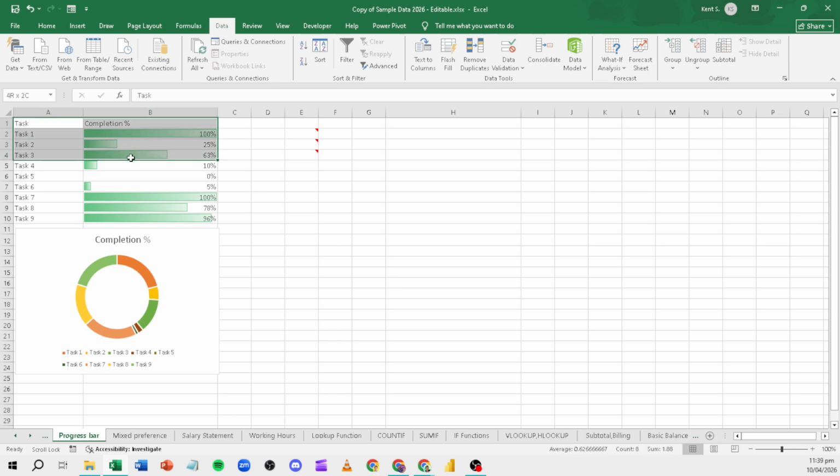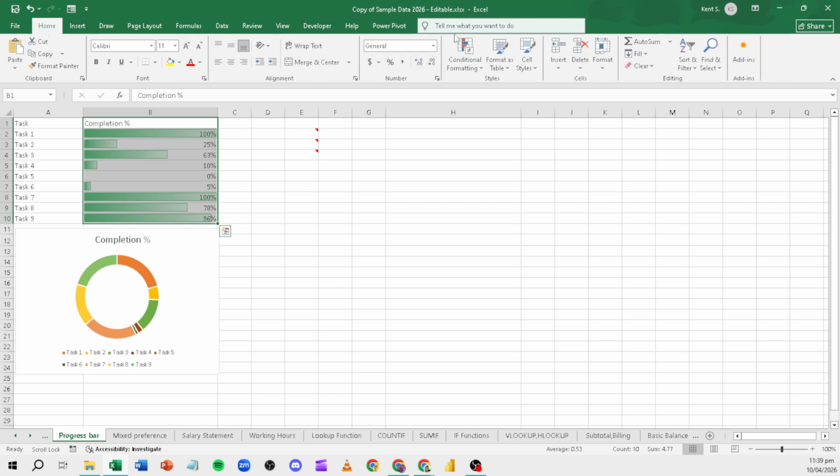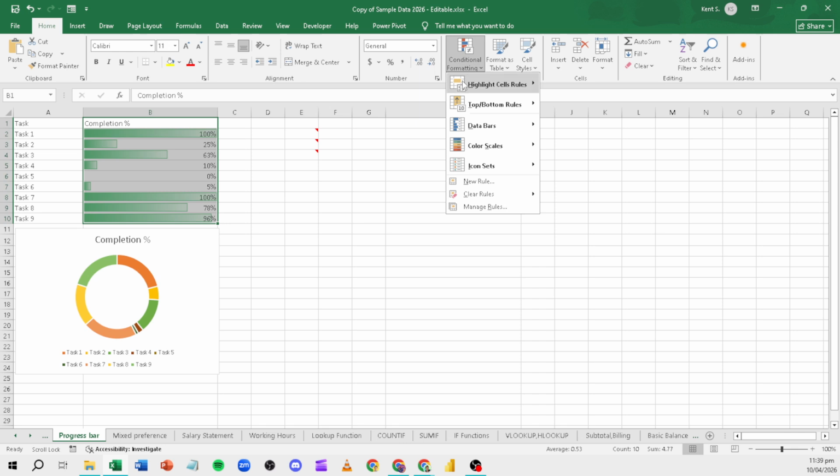With your cells selected, go to the Home tab and click Conditional Formatting. Hover over Data Bars and you'll see a gallery of styles. Choose the look you prefer. Solid fill gives a bold, uniform bar, while gradient fill tapers at the end and can be a bit softer. Any color is fine. Pick something that reads clearly against your theme and is accessible for your audience.